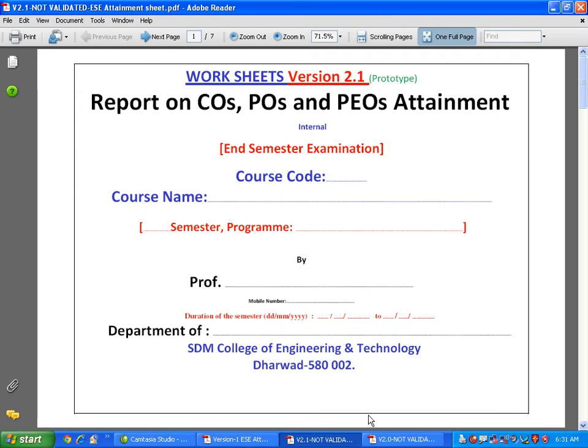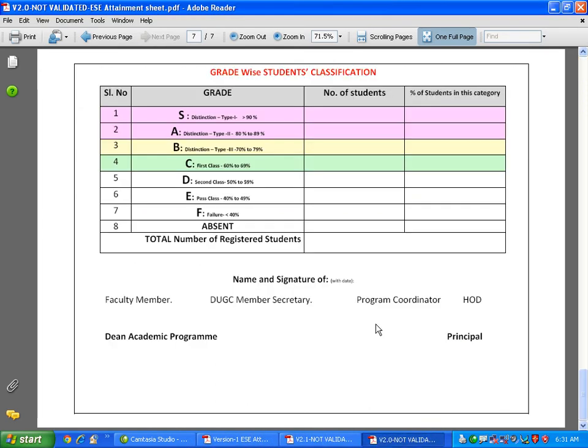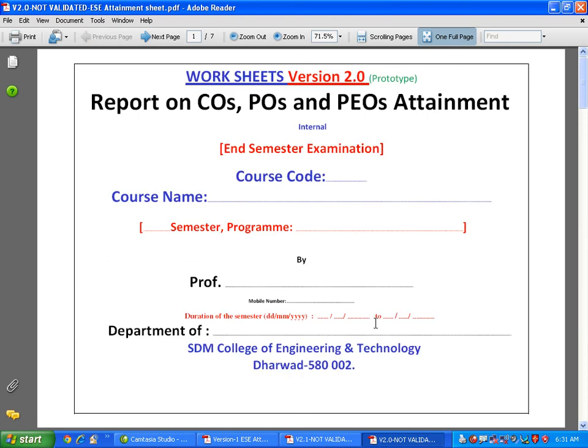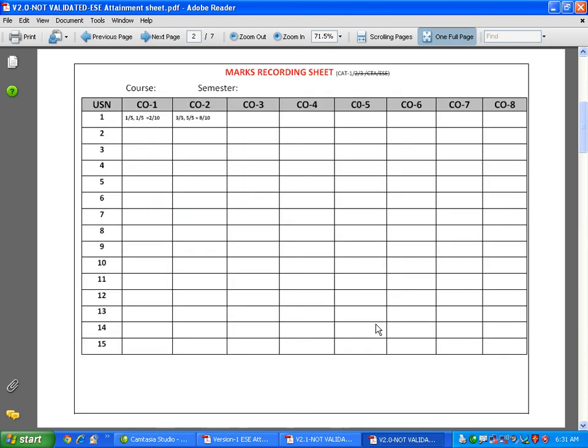Now let's get into version 2.0. Here, what we are doing is, for every student, we are recording the marks scored by the individual student against each course outcome. This is the change. It can be done for CAT 1, CAT 2, CAT 3 or CTA and SEM, whatever it is. So here it is 1 mark scored out of 5. Here is 1 mark scored out of 5.